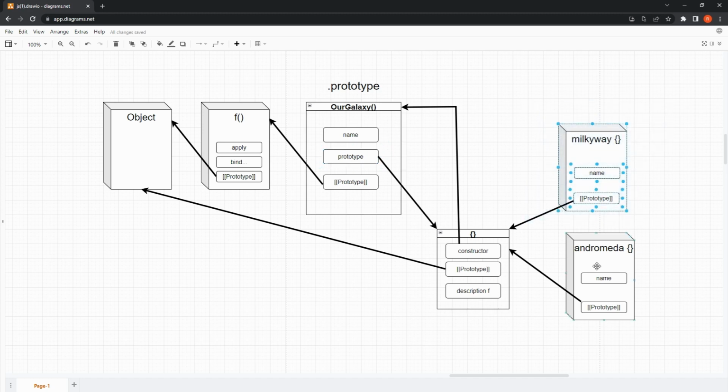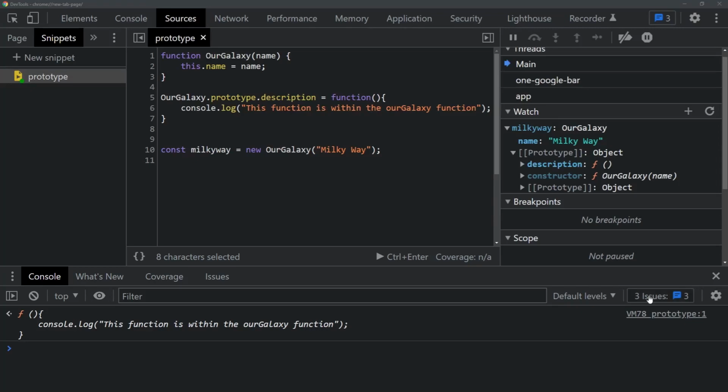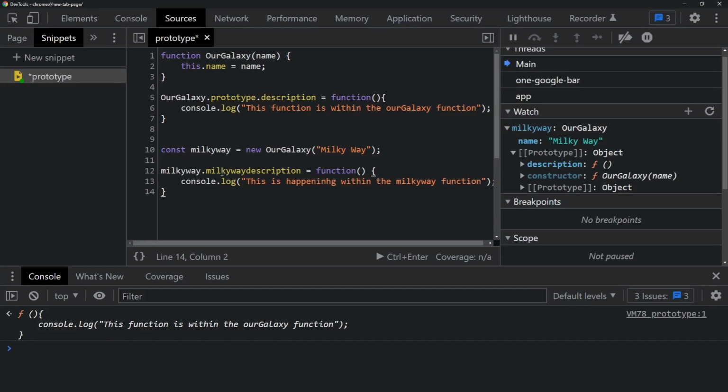I don't want that method available in all the objects. I just want it available only within Milky Way. So that is actually quite easy, because let's not forget Milky Way is just an object. So I can just directly add a method to the Milky Way object itself. And that way the Milky Way description, the new method added, will not be available to Andromeda. It's only going to be available to Milky Way. So even when the dot prototype property is not available in Milky Way because it's just an object, we can just directly add methods as we normally do.